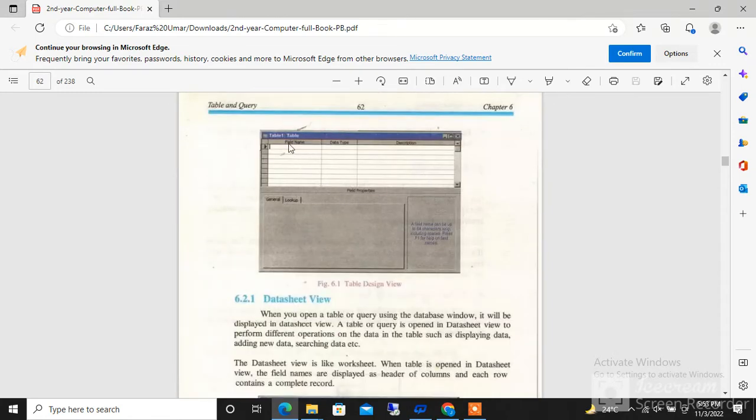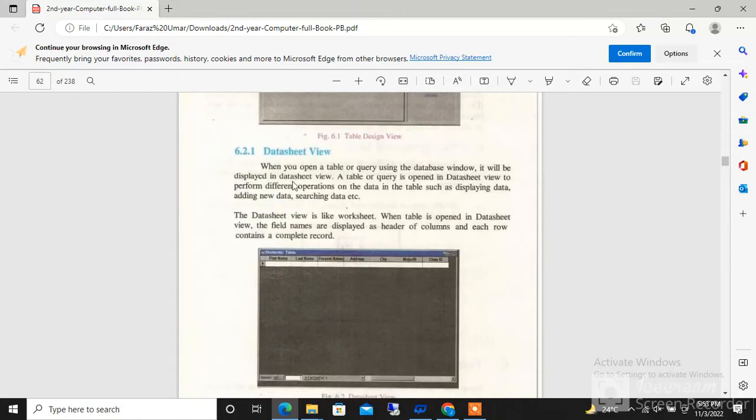डाटा शीट। इस किस्म का ये डाटा शीट होगा, आप देख सकते हैं। यहाँ पे हमने नेम लिखना है, डाटा टाइप लिखना है, डिस्क्रिप्शन ये है। डाटा व्यू: when you open a table or query using the database window, it will be displayed in datasheet view.